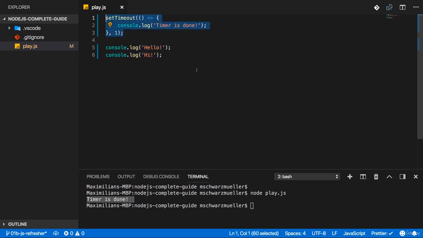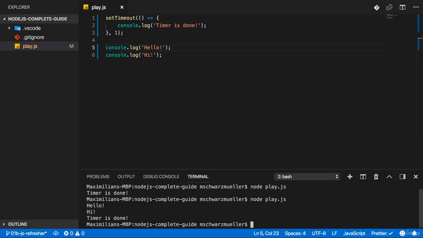This is async code. Asynchronous because it does not execute or finish immediately. It takes a little time, even if that's super short. And indeed, if I execute this file like this, you see hello and hi before you see timer is done, even though it's super fast. Because Node.js and JavaScript in general does not block your code execution until that is done.